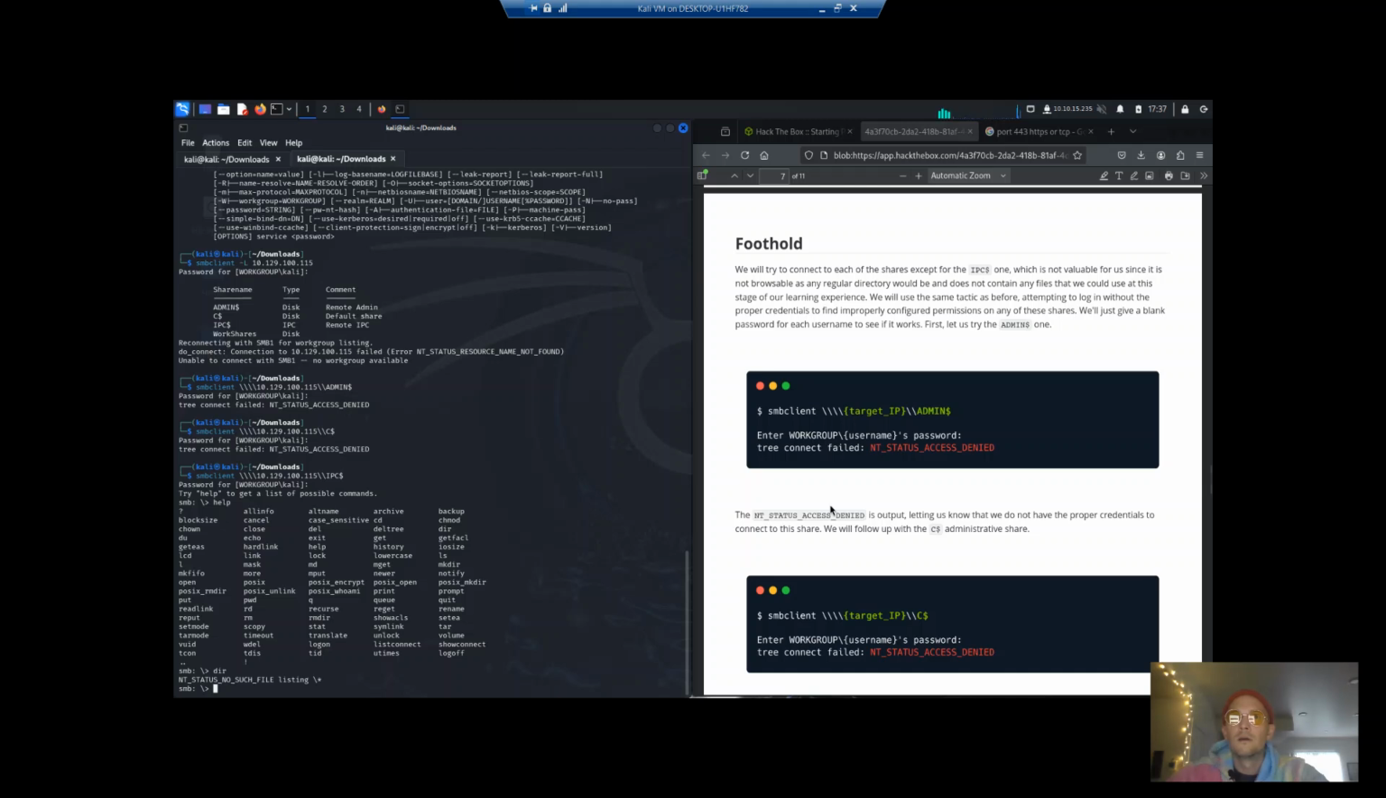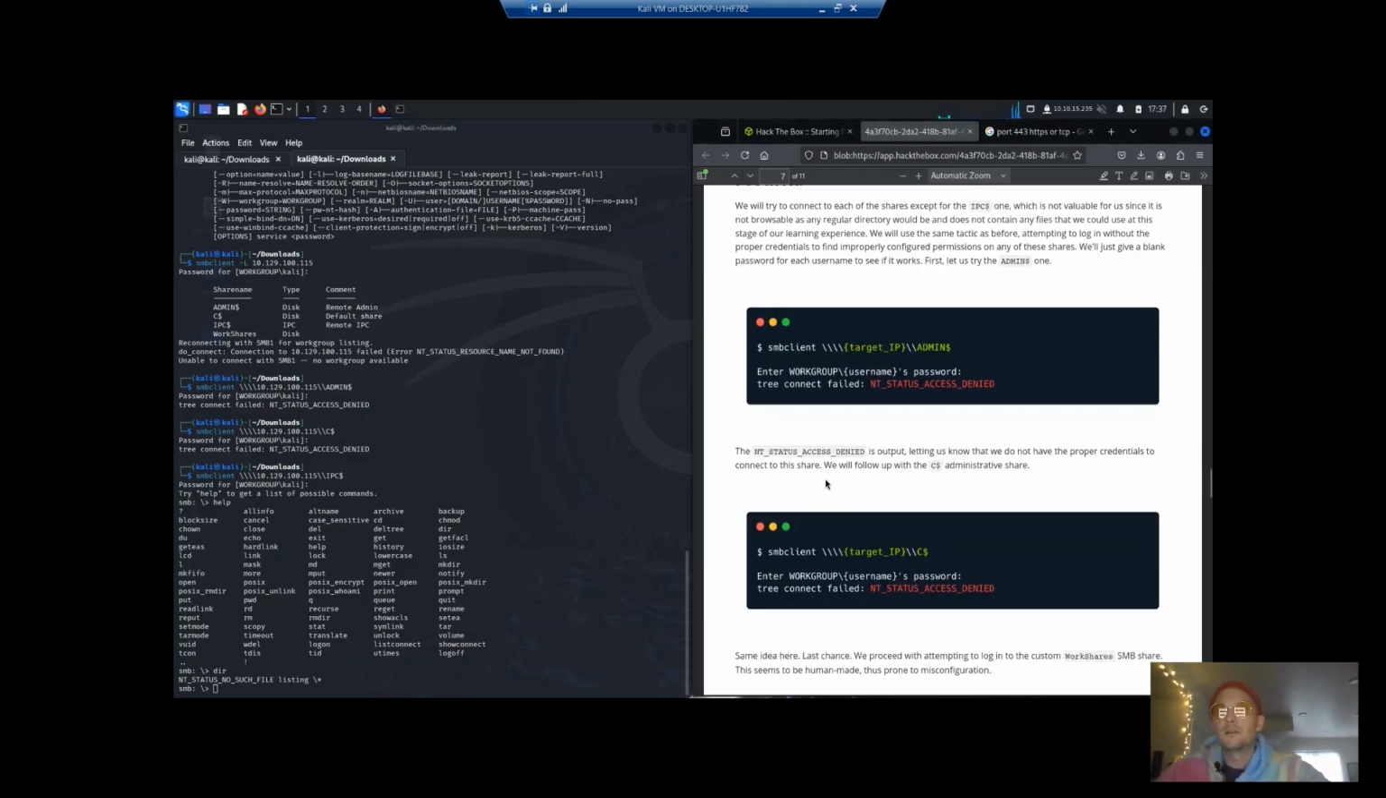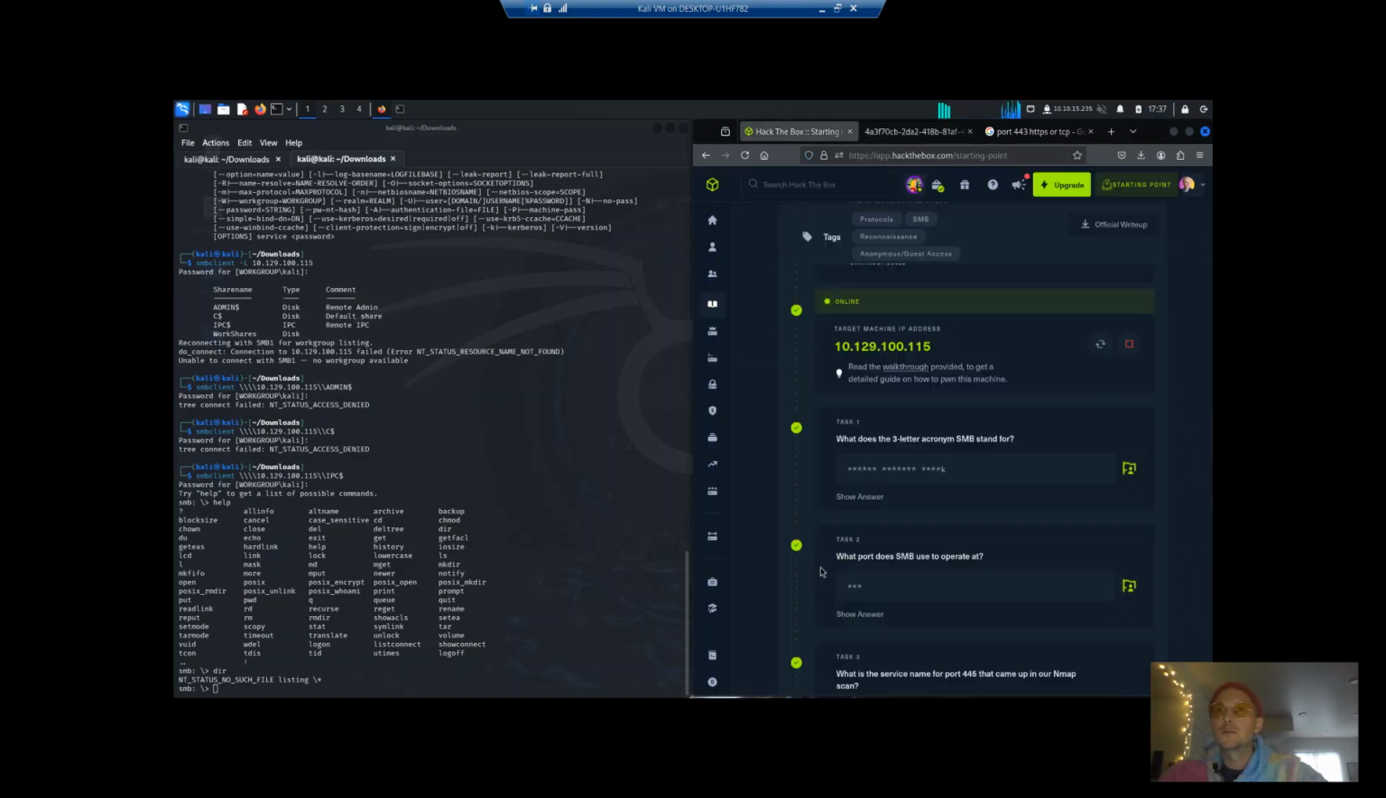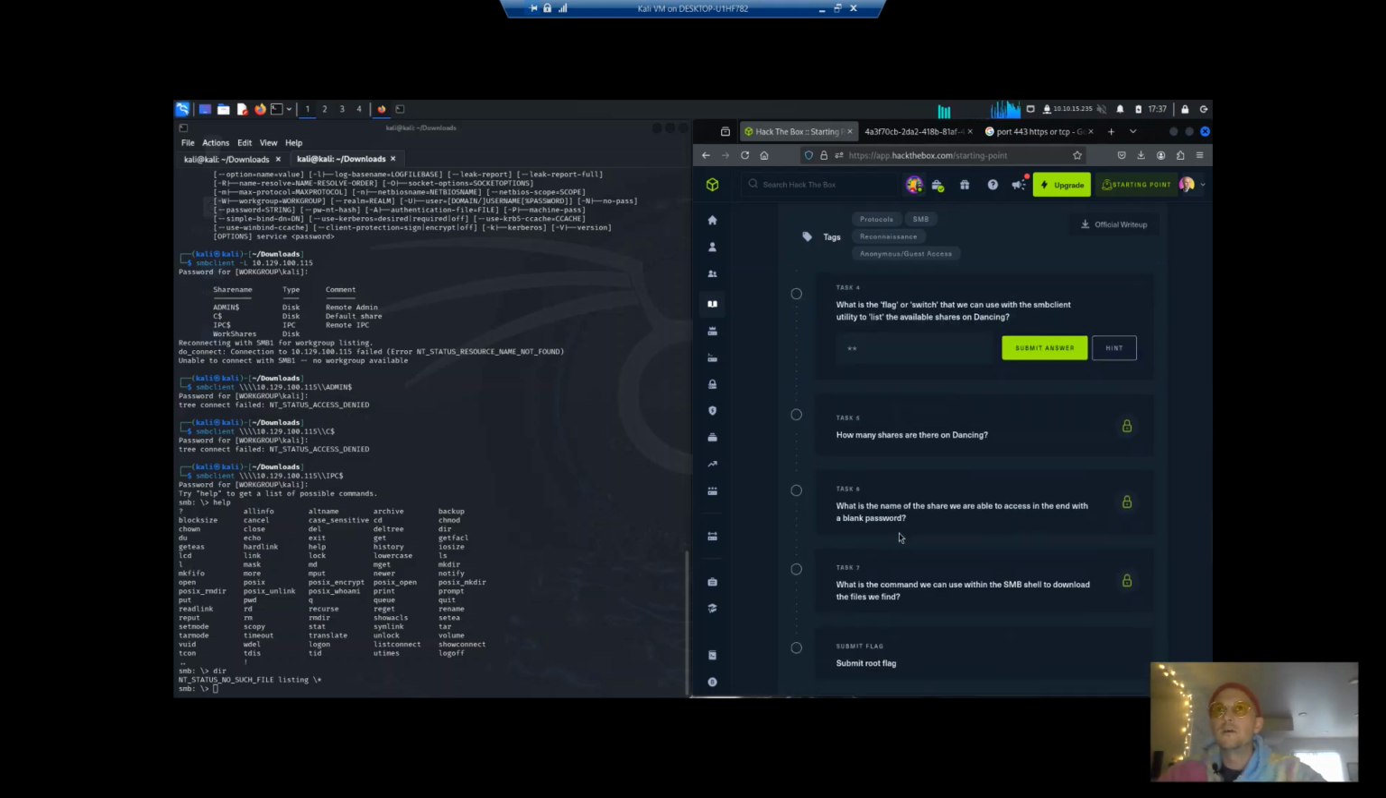Okay. So we got access denied. Let's take a look at the walkthrough here. Last chance. Let's take a look at the task we're on too. What is the 3-letter acronym? We already did this. What is the flag or switch we can use to list the available shares on dancing? I believe that was -L. Right up here is what I'm looking at for the parameter or flag or switch or argument.